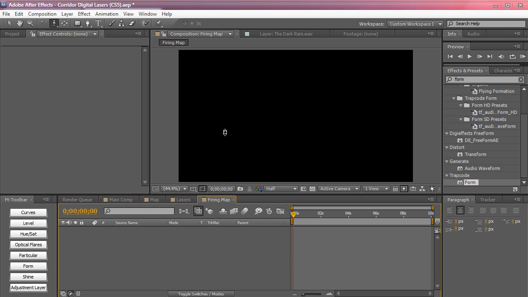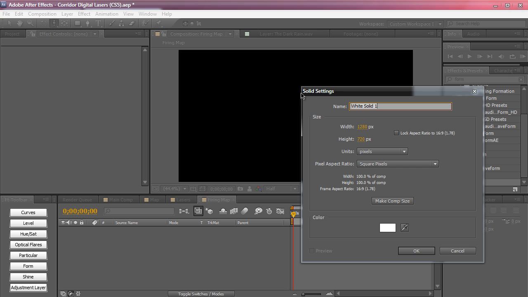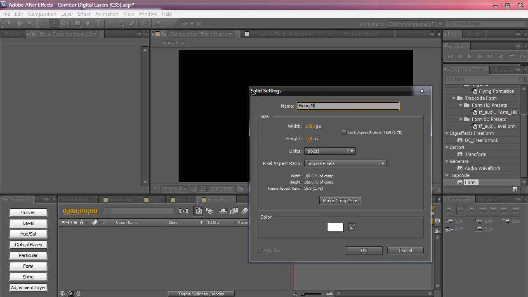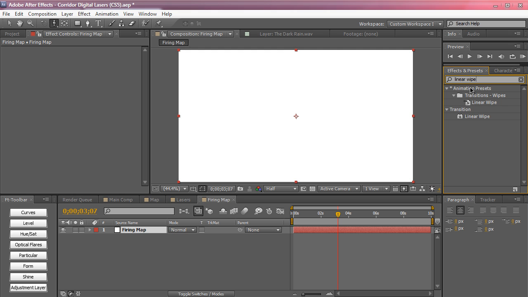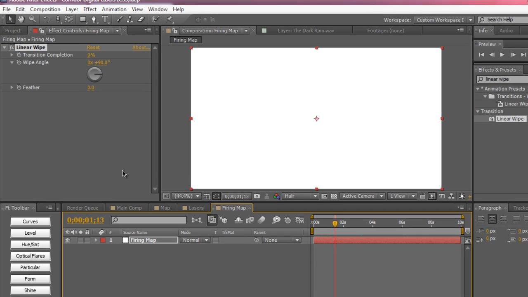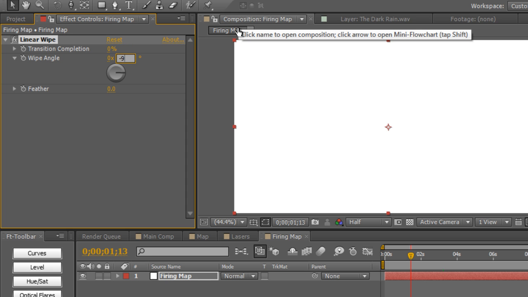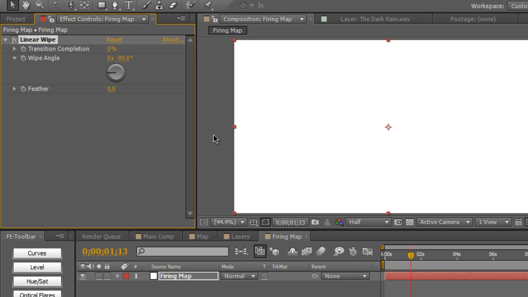Hit OK. And we're going to create a new white solid. So Command or Control Y to create a new solid. We're going to name this firing map. Make sure it's at comp size and hit OK. So now we just have a white solid here. We're going to drag in linear wipe under transition. Drag that in, and by default nothing happens. We're going to change the wipe angle to -90, so it's going to wipe on the left side. We're going to change the feathering to about 200 so we have a nice soft edge, and we're just going to animate this. So let's crank this up to 100%.